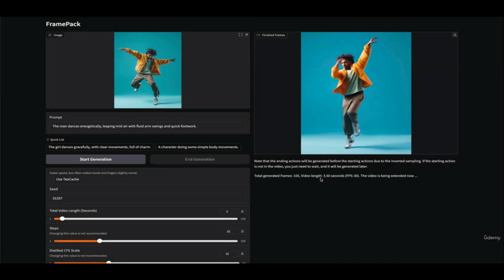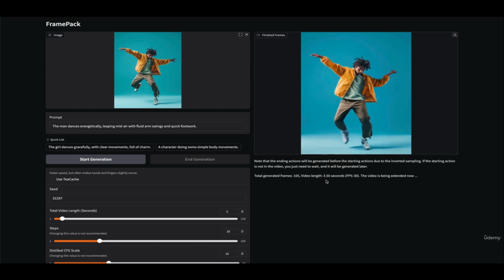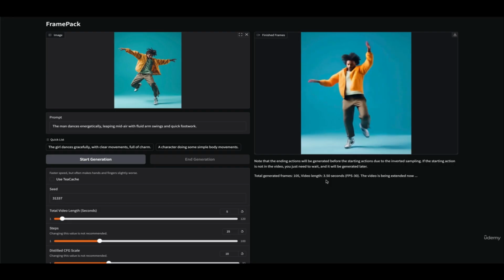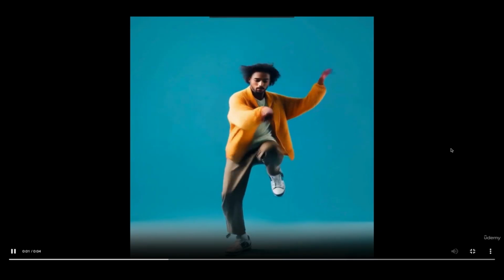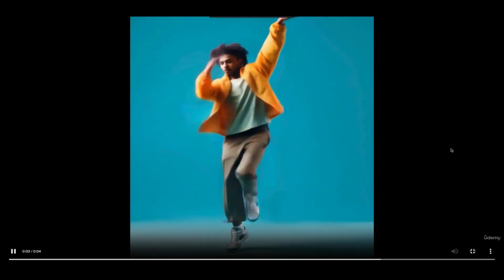After about 5 minutes on my NVIDIA RTX 3090, the video finished rendering. Of course, the processing time will depend on your GPU. The better the GPU, the faster the results. But even with lower-end cards, it's still completely doable. And what we get is a 5-second video, generated entirely from a single image. The quality, honestly, pretty impressive.